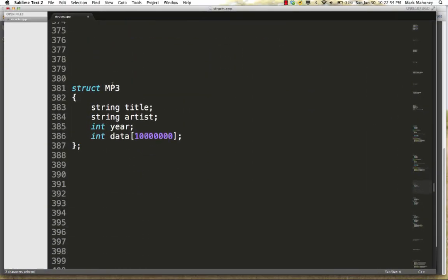So here's maybe a struct that represents an MP3 file. It has a title, an artist, a year, and then the actual music, right? That might be stored in this big array of bytes, so maybe 10 million bytes here. So that's a really big piece of data, and we'd want to take advantage of how fast and memory efficient it is to create an alias rather than a full copy.